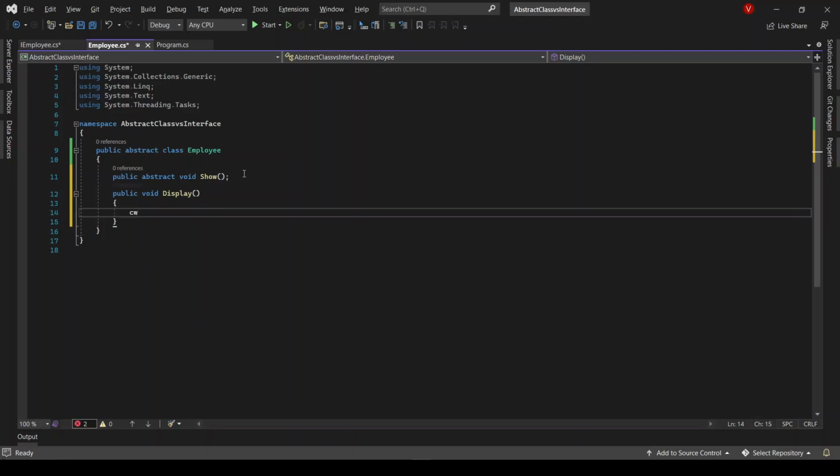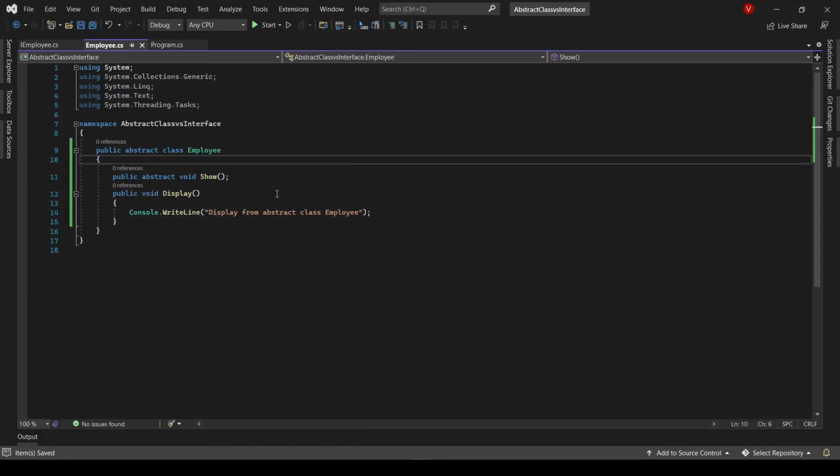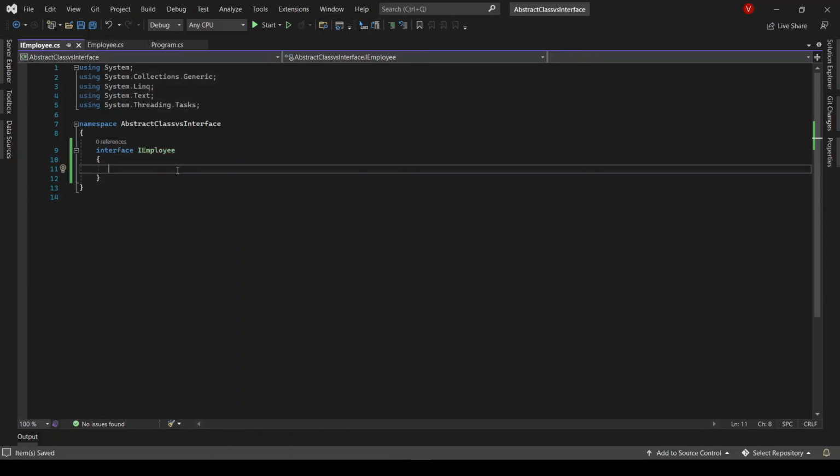We will write one Console.WriteLine statement calling display from abstract class Employee. Let's declare one method in an interface, void called Show.